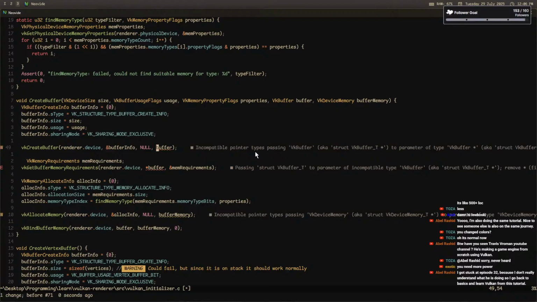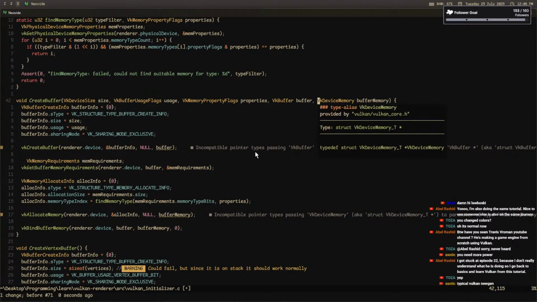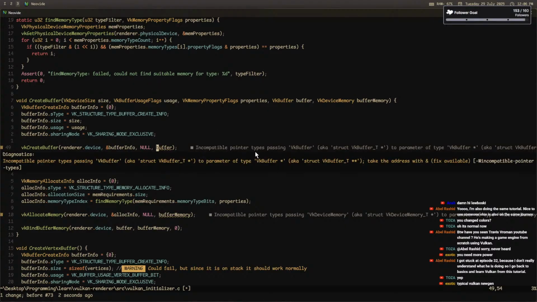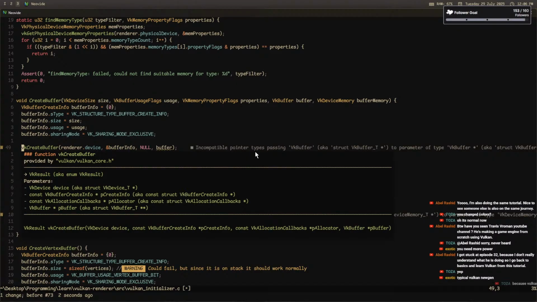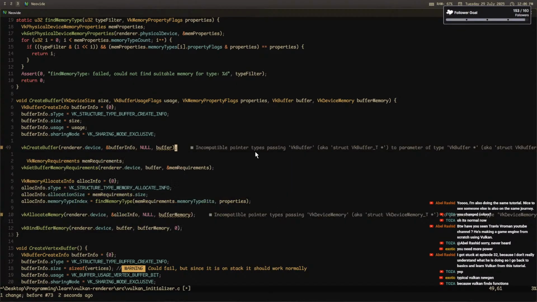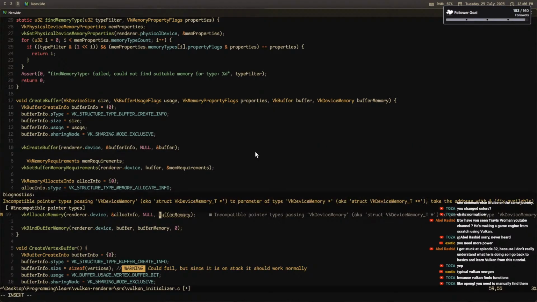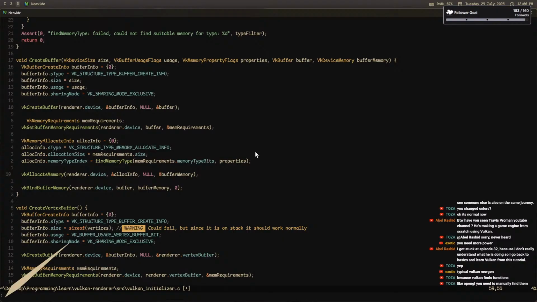Now, what happened to buffer memory? This takes VkBuffer, right? We have VkBuffer, and there it takes a pointer and, okay, whatever, this is too confusing. Should probably sort this.